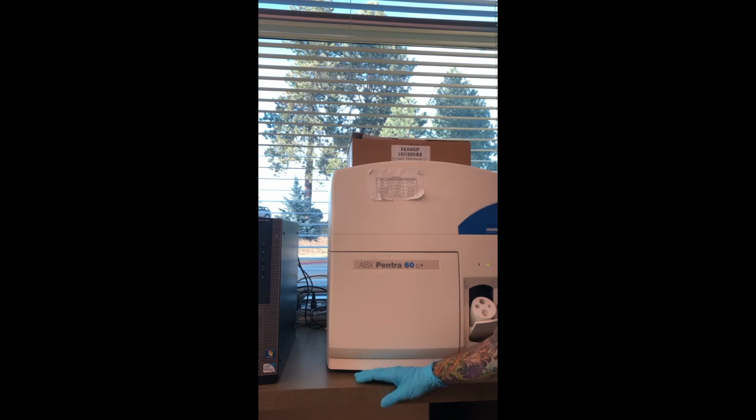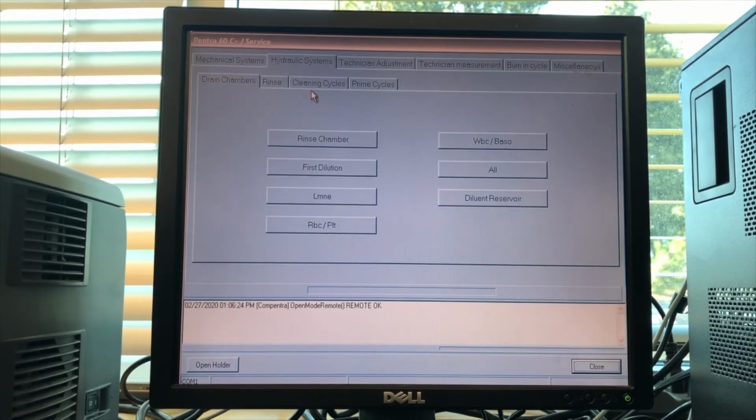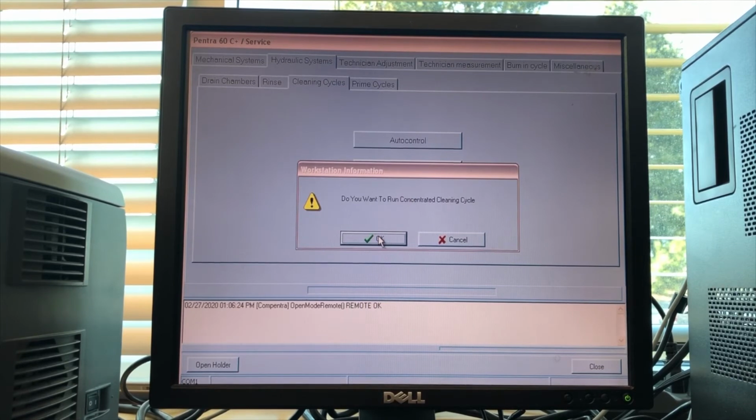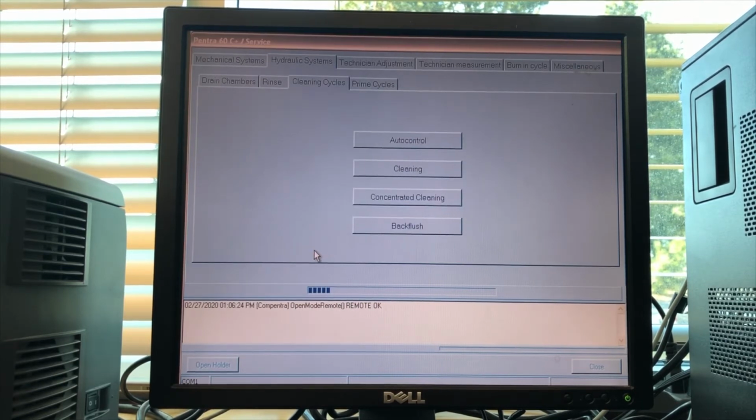So the next step, according to the user manual, is to do a concentrated cleaning. Now to do a concentrated cleaning, we're going to go up to Service in the menu tab up here. We're going to go to Hydraulic Systems, Cleaning Cycles, and Concentrated Cleaning. And you want to click that first, and click OK. Leave a comment if you need to. We're not going to leave a comment today. And we're going to let that run for a minute until this next little menu pops up.